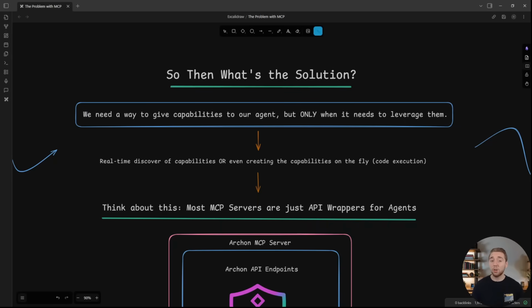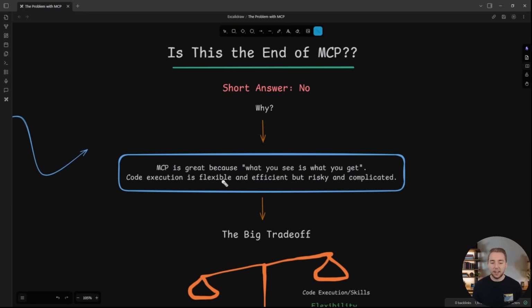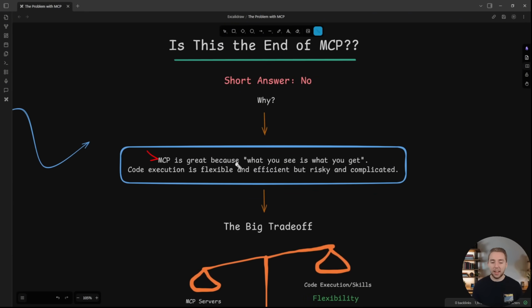So the last question you're probably asking yourself is, is this the end of MCP? I mean, the picture that I laid out here is looking pretty grim, but my short answer is no. This is definitely not the end. And the reason for this is MCP is actually pretty great because what you see is what you get. And what I mean by that is when I build an MCP server, I define the tools that people leverage when they're using my service through MCP. And so I have a lot more control and predictability.